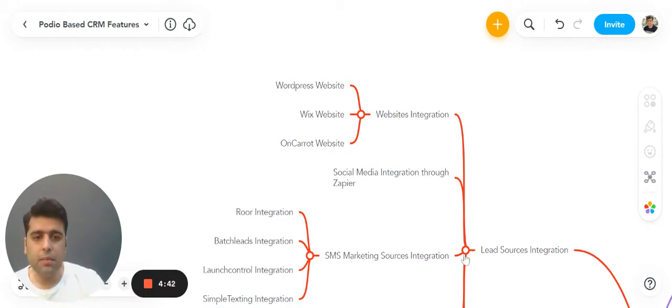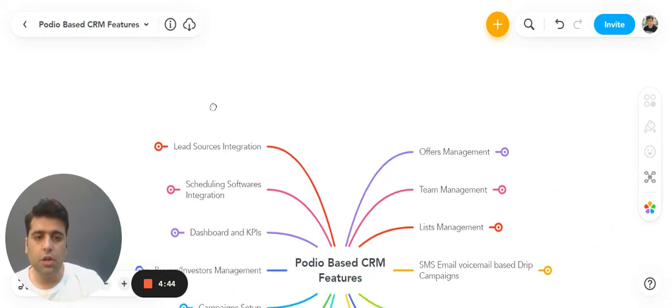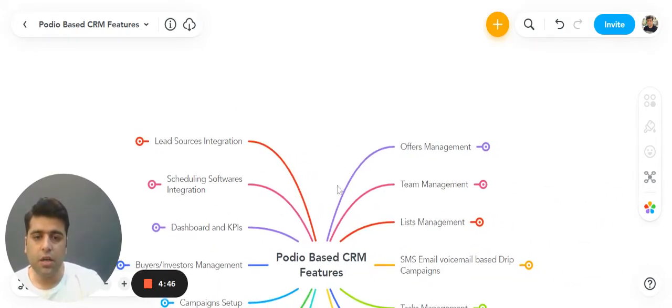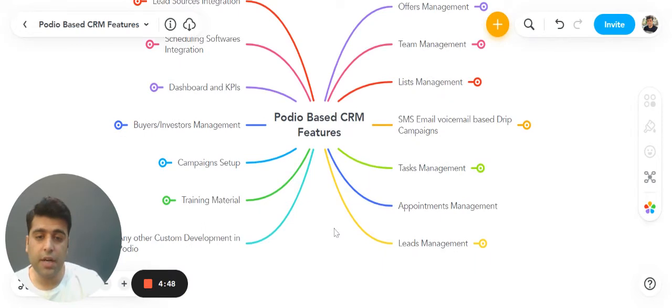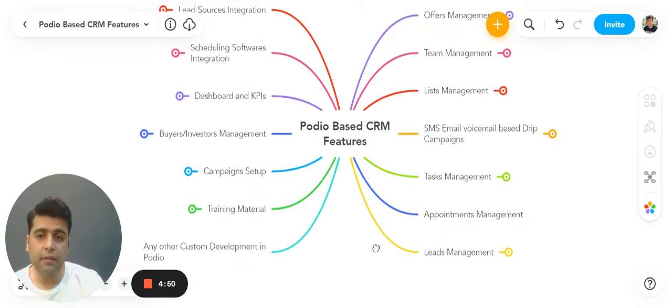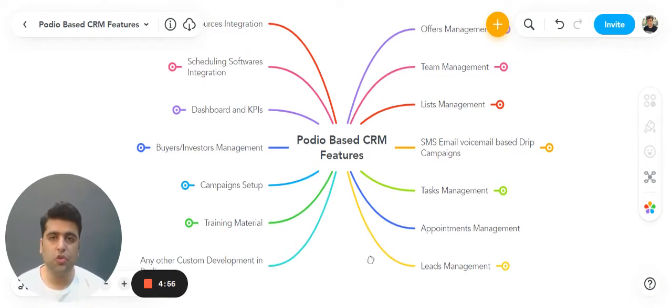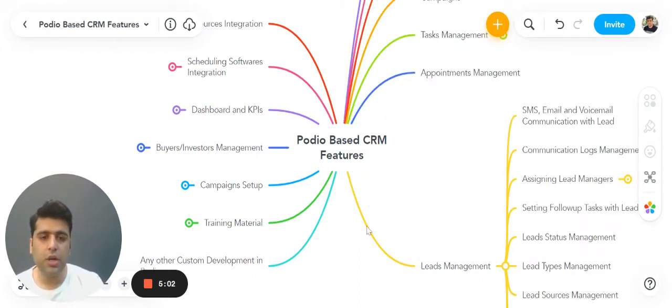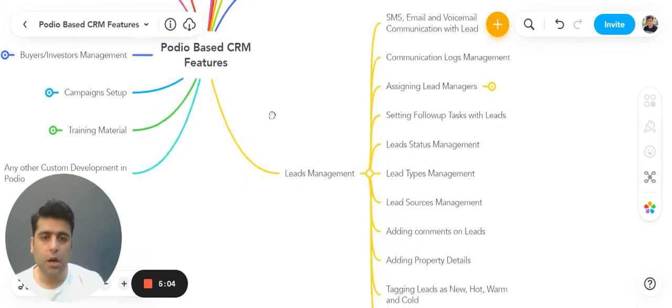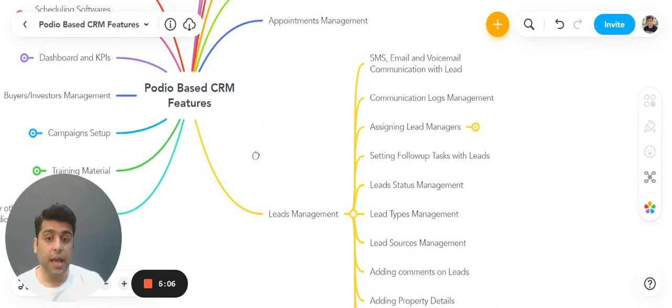Similarly, I will be talking about other features now. The next feature I am talking about, which is very important, is that if you have generated leads, now you have to manage them. You have to manage their sources, you have to manage their types, you have to assign lead managers to them. So I will be showing you what features you will be getting as leads management in our software.